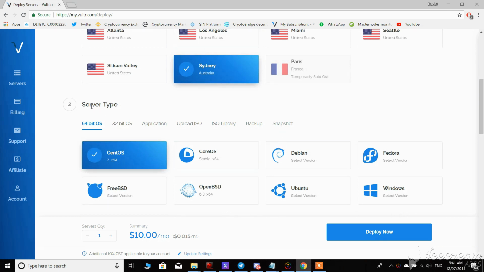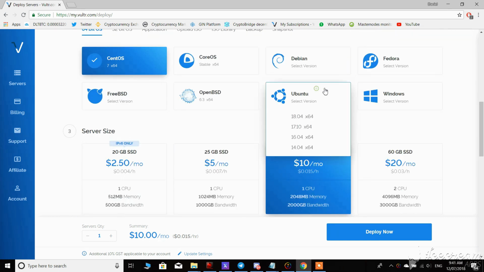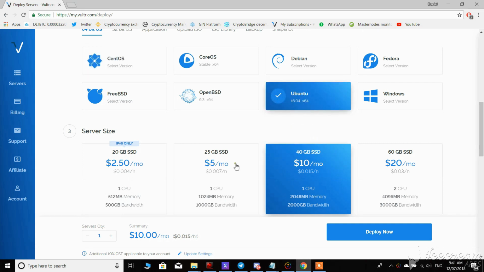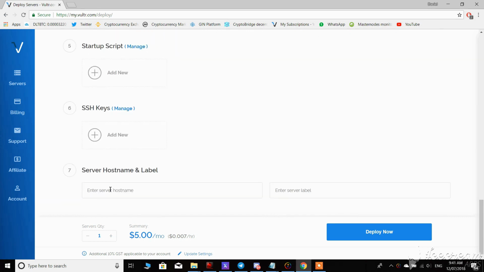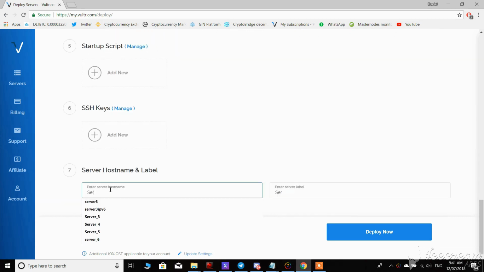And you want to get down to the server type. Ubuntu 16.04 x64. Click the $5 a month server. And just name it whatever you want to name it. I like to name them in numbers. So I'm up to server 7, so I'll put server 7. And then click deploy. That's too easy.